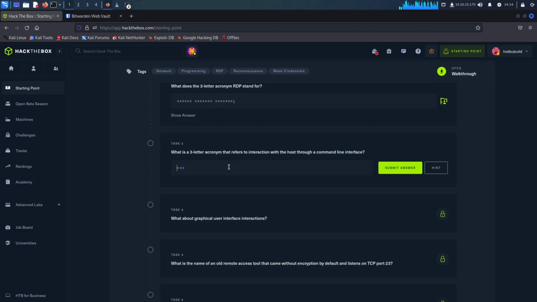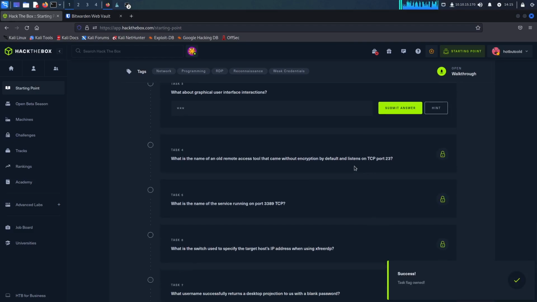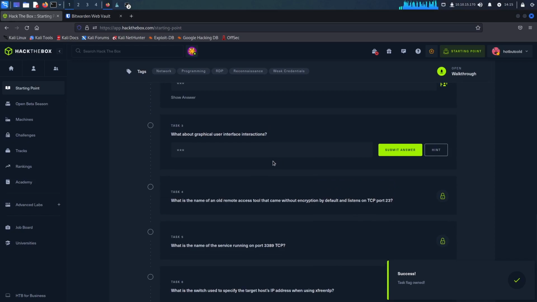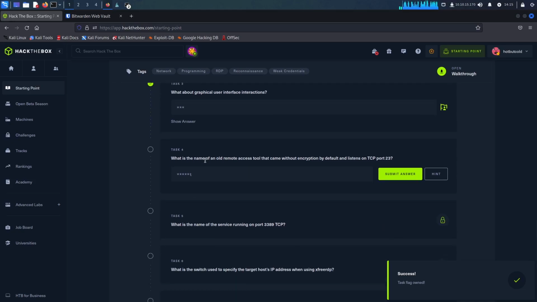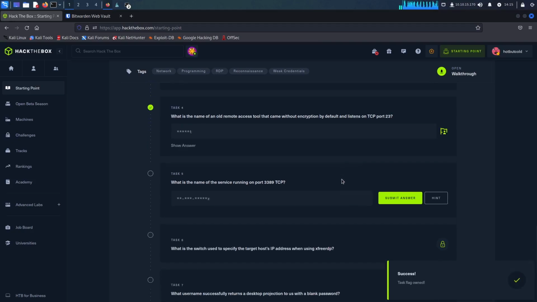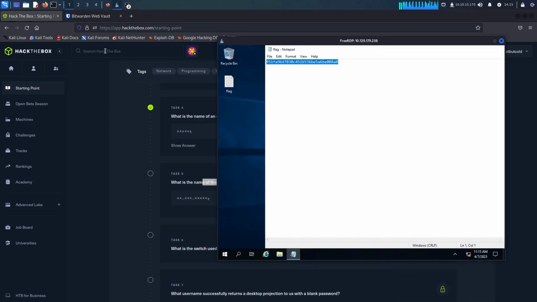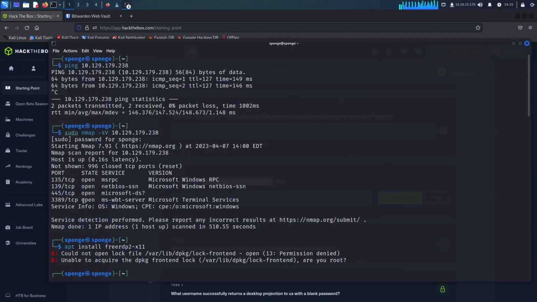The acronym is CLI, which is short for Command Line Interface. GUI is the acronym for this one. Port 23 is associated with Telnet, which was used for configuration, and this was not encrypted. I will be getting the service details for this question from the nmap scan.